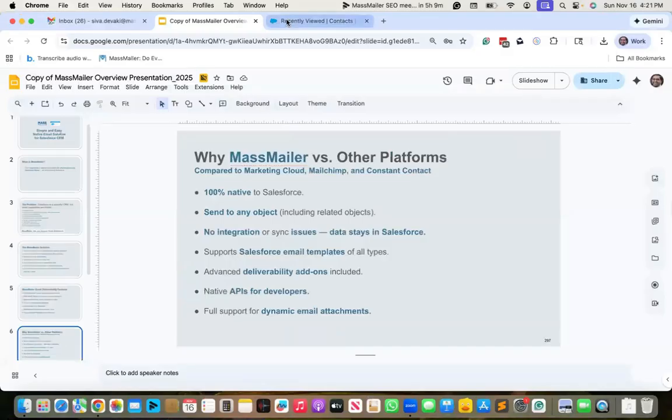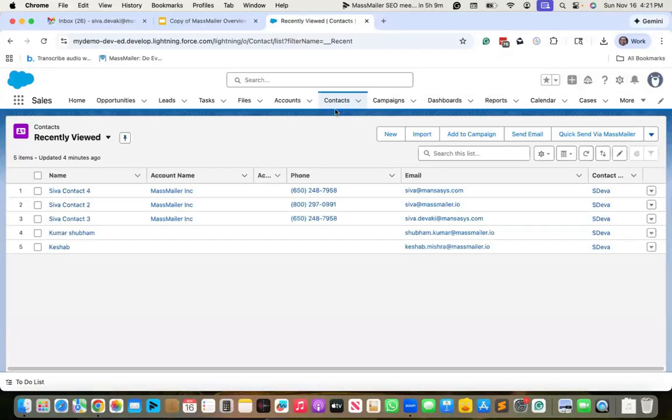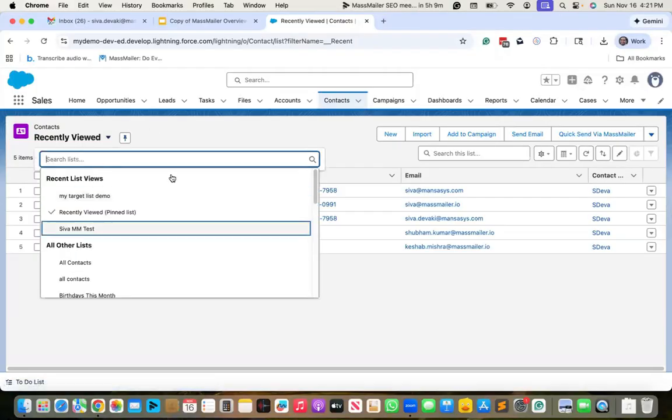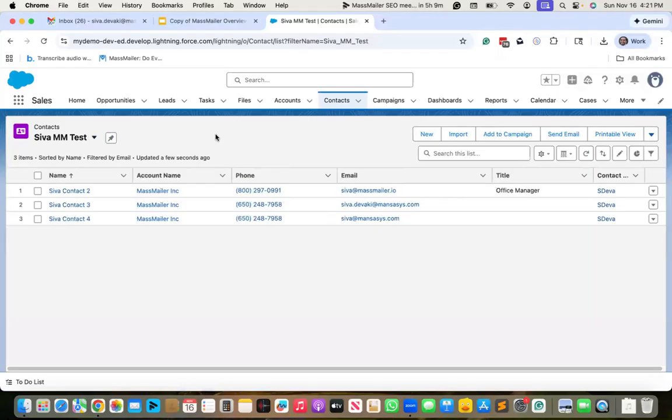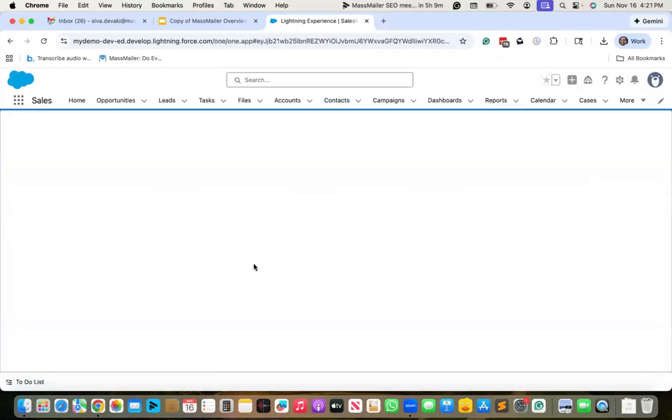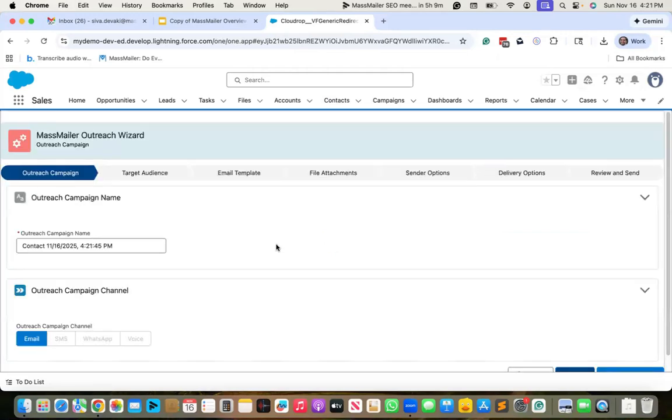Now, let's take a quick demo of MassMailer. Let's say you want to send out emails to contacts. So you would go to the Contacts tab and select any list view. Again, this is one way you can send out emails. You can click on the Send via MassMailer button there, and that's going to take you to the MassMailer app. Since it's a native app, everything seems very seamlessly integrated.